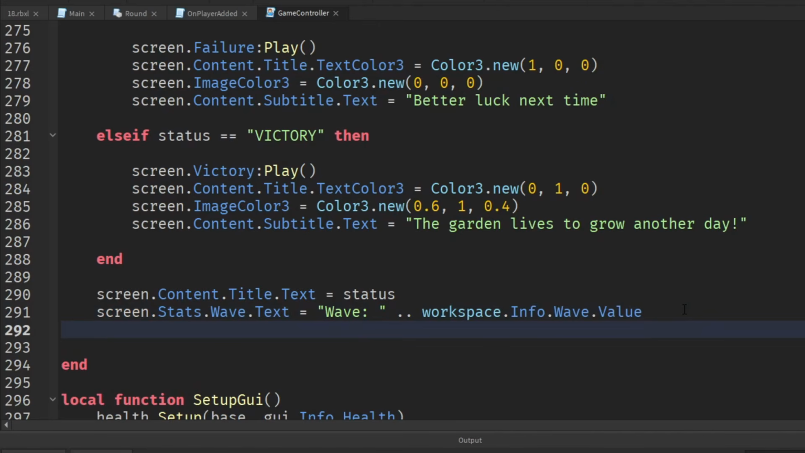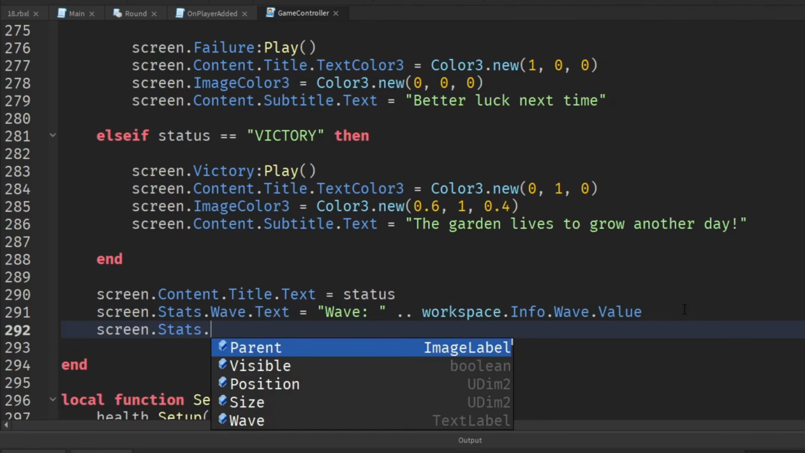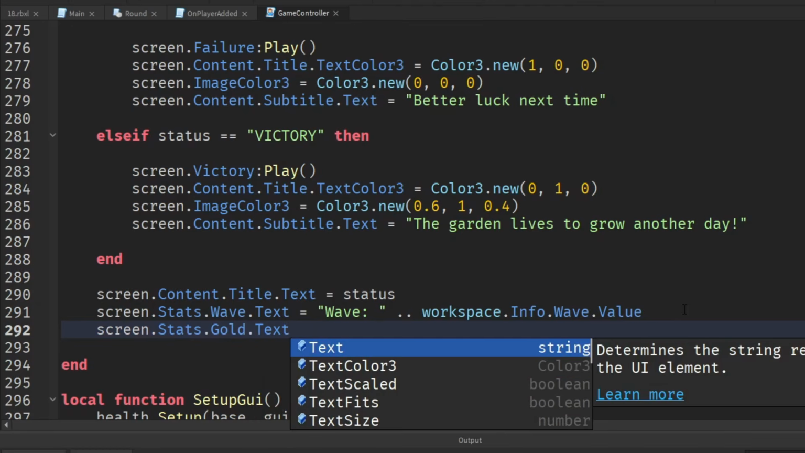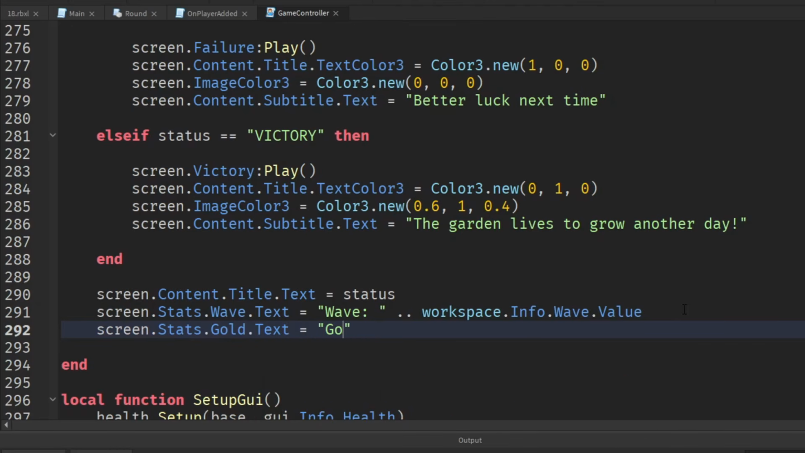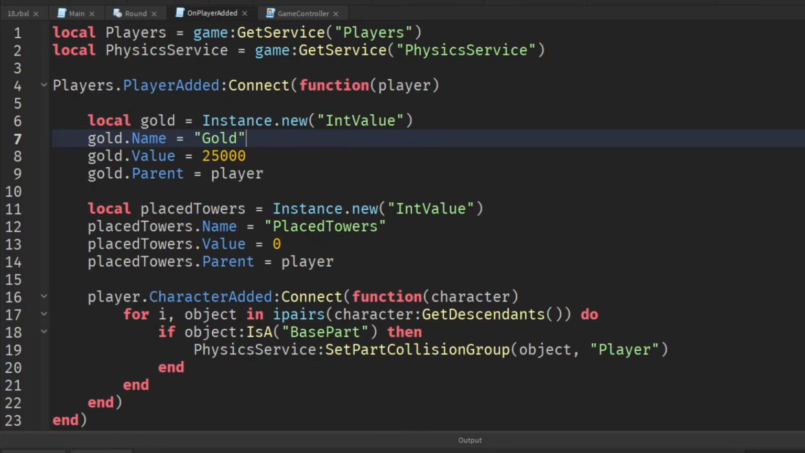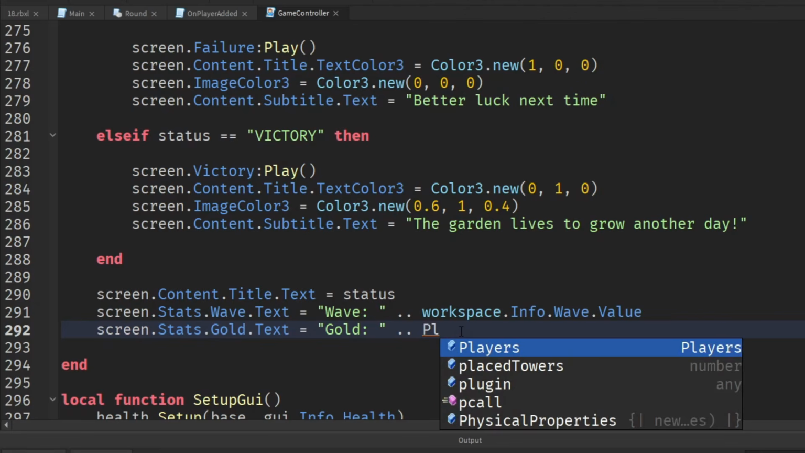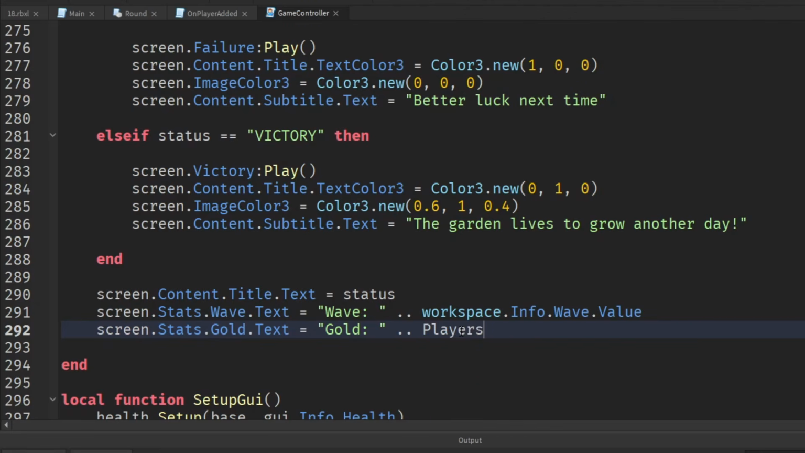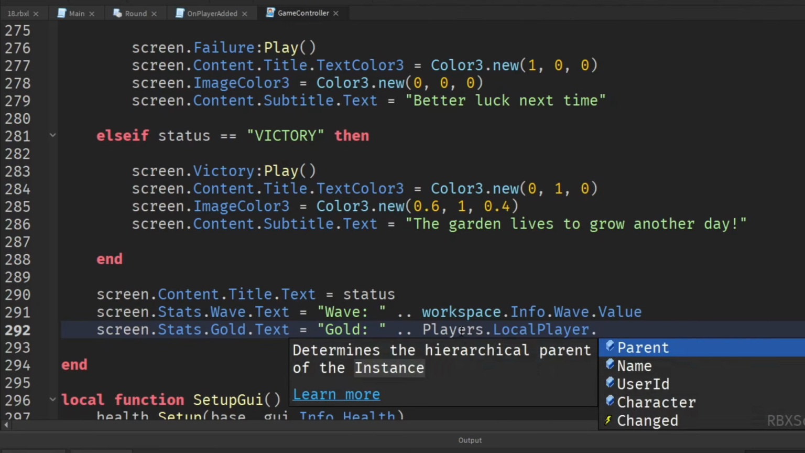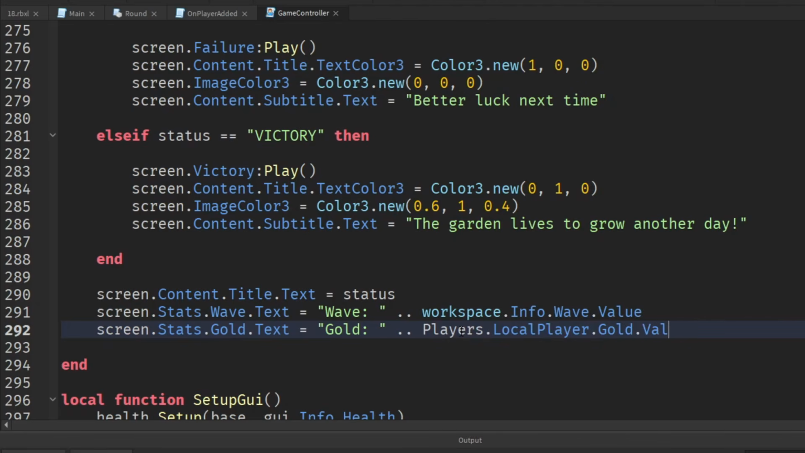And then we're going to want to get however much gold they accrued. So screen.stats.gold.text, and this will be a similar thing. "Gold: " .. and this time we need to get it from the player. Remember, in the onPlayerAdded, we created this gold value, so I think we've got a variable for the player's service. That's right. So you can say players.localplayer.gold.value.